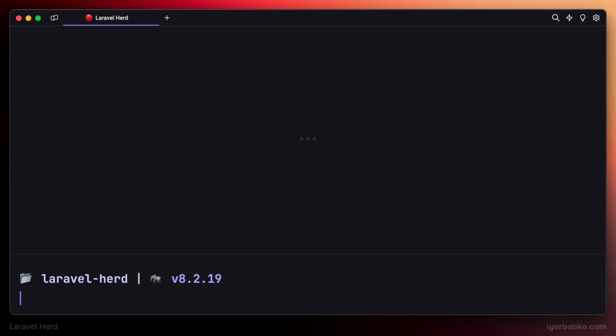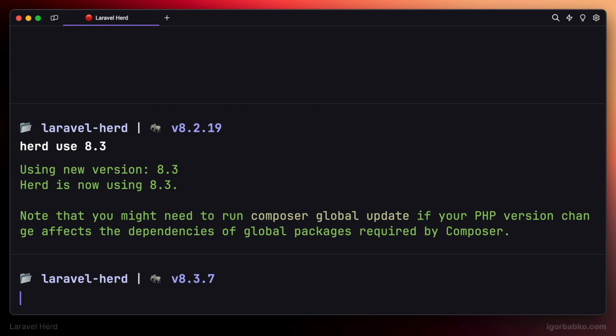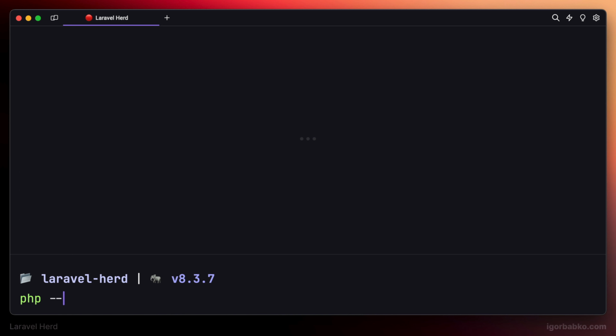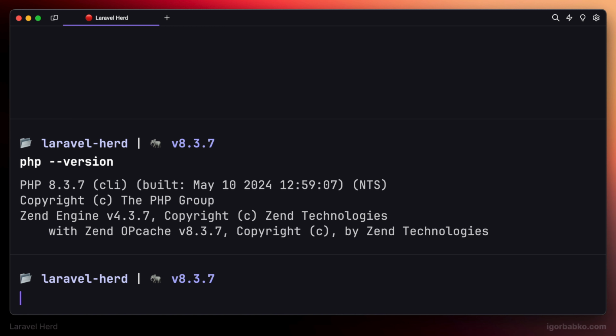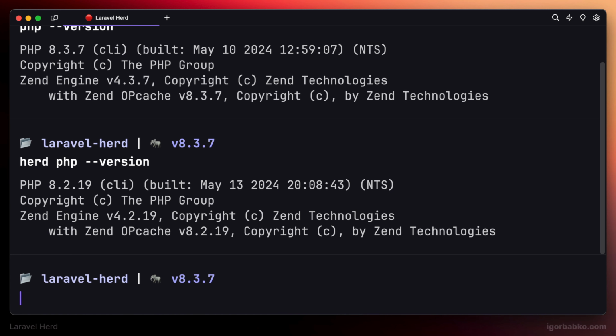We can also specify a default PHP version that has to be used system-wide by using the herd utility. Let's run herd use and specify the version which we'd like to make global. So now the global version of PHP, as you can see, is 8.3, but if we'd like to check which version of PHP is currently used in a particular project, firstly we have to navigate to the folder with that project and run herd php version, like so. And when running PHP via herd like this, the isolated version of PHP will be used, the one that is currently used inside this project, instead of the global one.